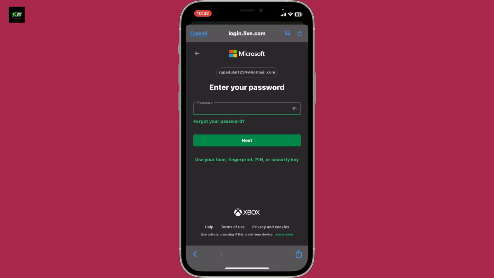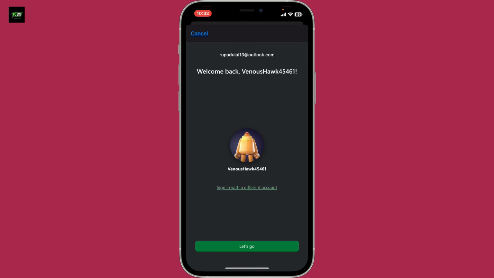If you don't remember the password, you can tap on Forgot your password and reset the password for your Microsoft account. If you remember it, you can type it down in the text box correctly. Finally, click on Next, and you will then be able to sign into your account easily.